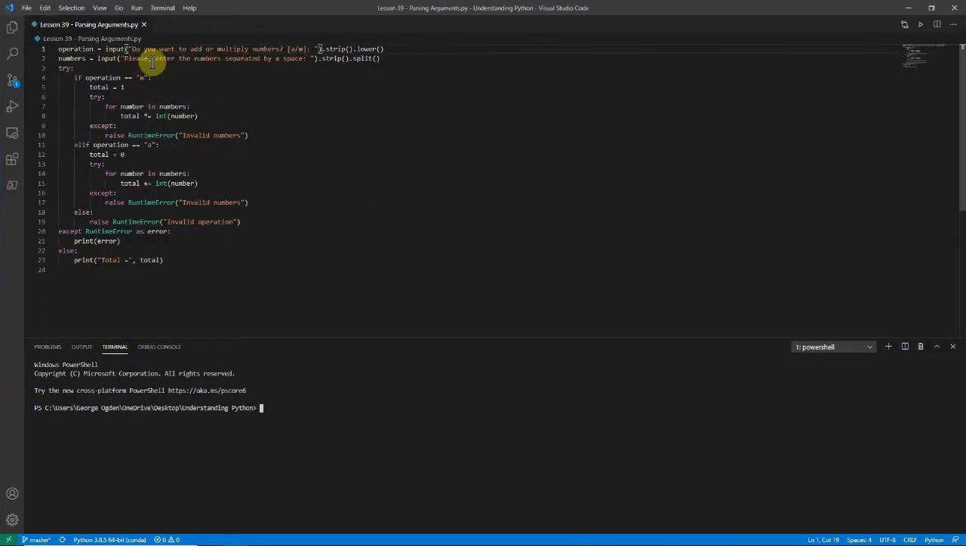I've got this code which I've already written, and it takes in an input which says whether you want to add or multiply numbers, and then it gets some numbers that are separated by a space, and it strips them so it gets rid of spaces at the end, and then it splits it, and that means that it turns it into a list. Notice that they're still going to be strings.